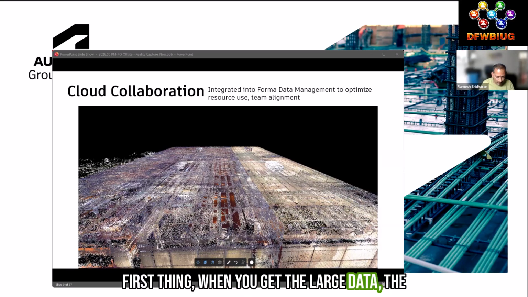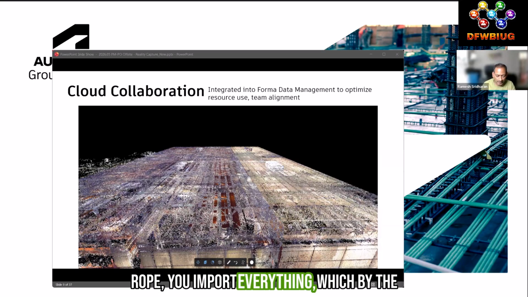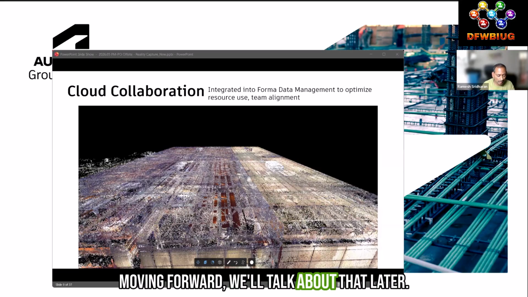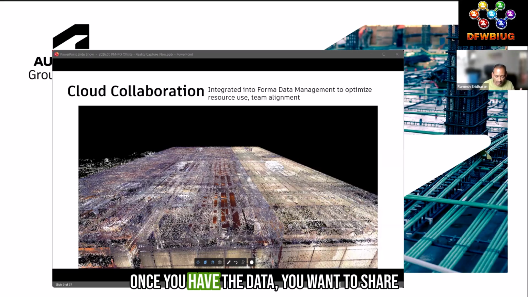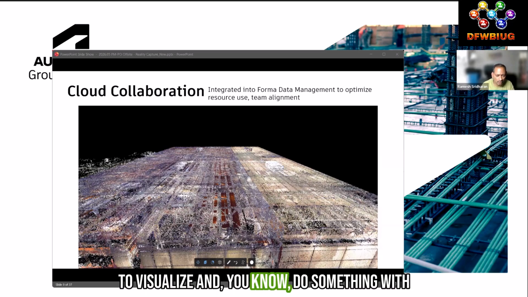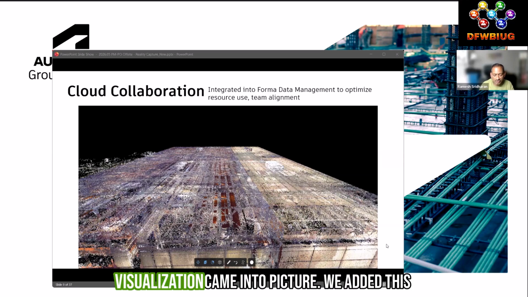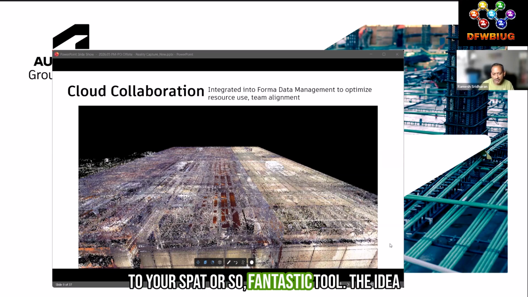First thing, when you get the large data, the product is ReCAP Pro. You bring it into ReCAP Pro and import everything, which, by the way, is a part we are trying to optimize moving forward. We'll talk about that later. Once you have the data, you want to share it with your customers and stakeholders to visualize and do something with it at the least. That's where this whole cloud-based visualization came into the picture. We added this 2 years back or so.